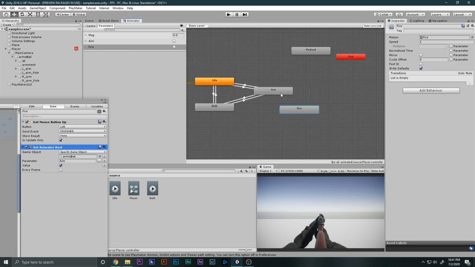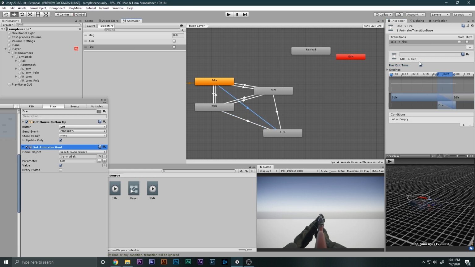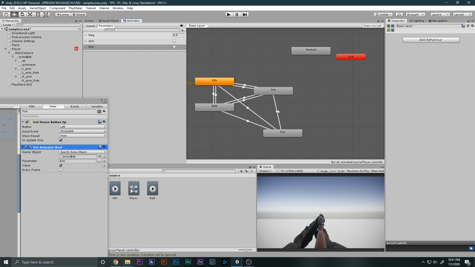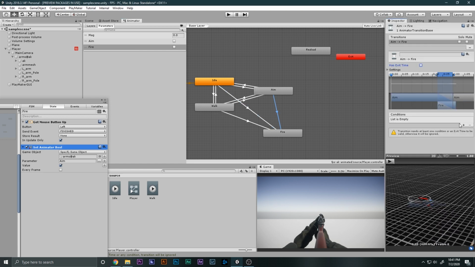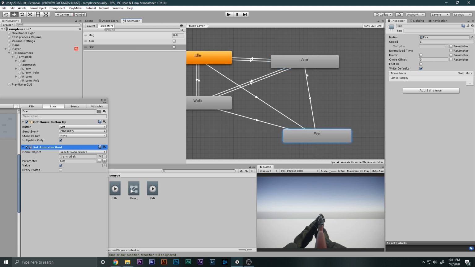Now if fire is true, we're gonna go from aim to fire, walk to fire, and idle to fire. All right, if and only if fire is true. Okay, so if fire is true, we're gonna come in here in the firing animation.